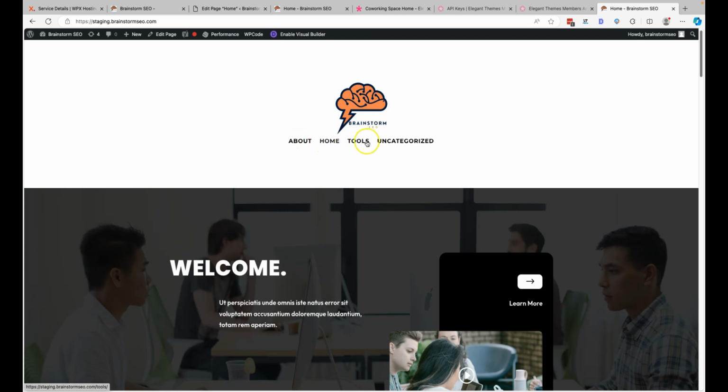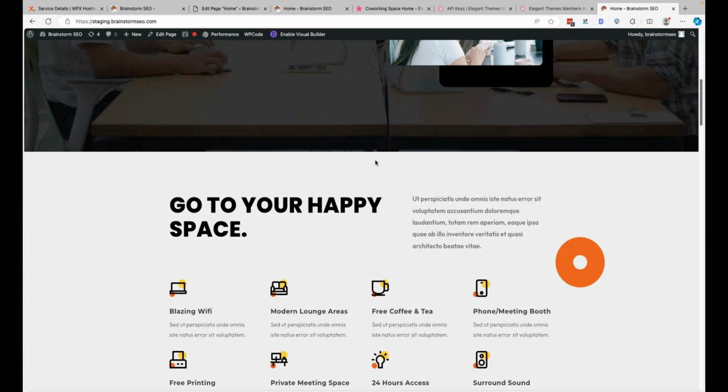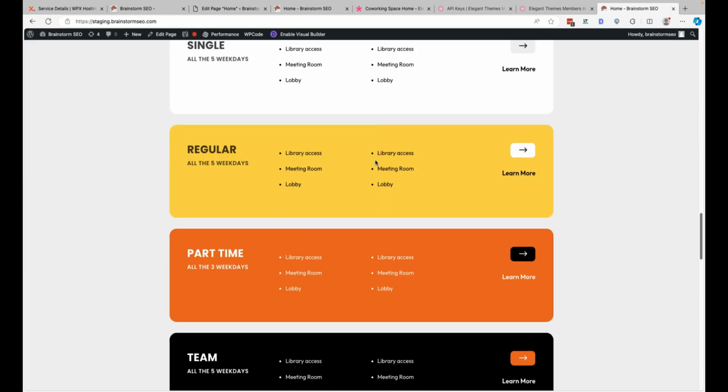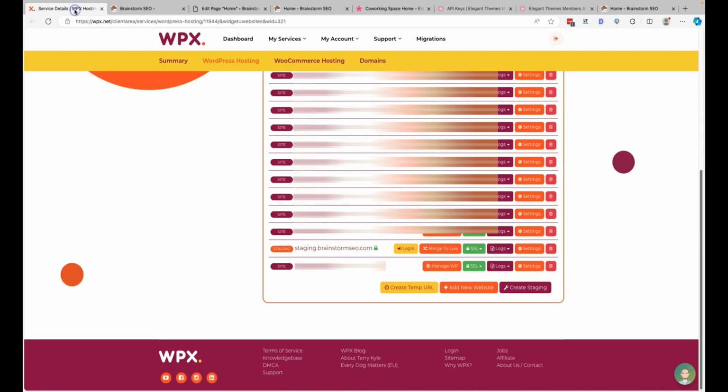And just note also that your other pages, for example, are going to have the previous layout, but that's fine because you can come in here and you can also load in the templates. But as long as your home page looks nice and different, that's what I'm working on here. So I'm going to go ahead and fill this out and you'll be able to see what we end up doing. But one more thing, once you're done working on this, if you have WPX hosting, you would basically just come back to WPX hosting, and once you're happy with it, you're going to come here to merge to live, and then it's going to replace that content into the main website, which is Brainstorm SEO.